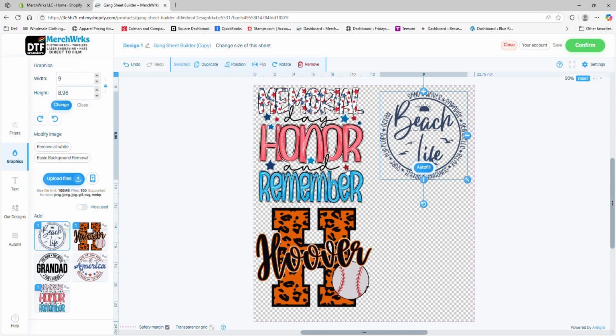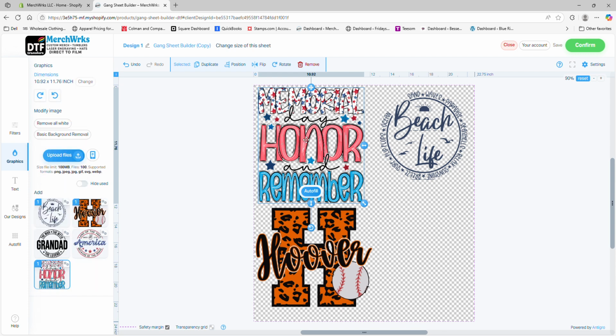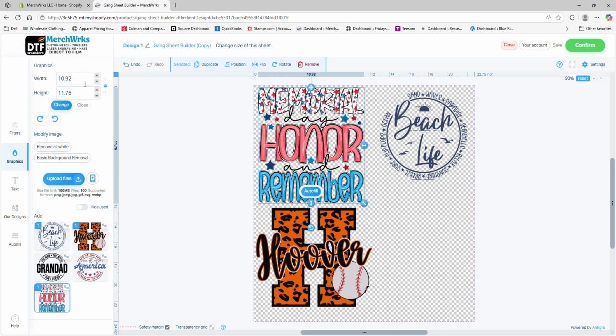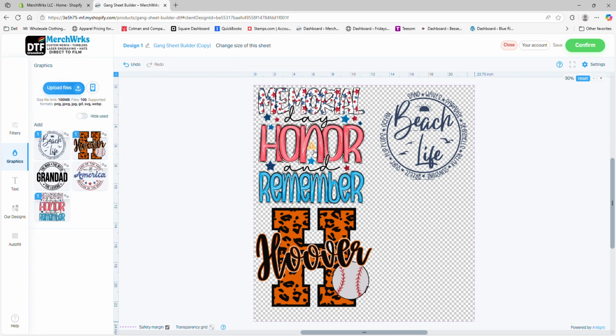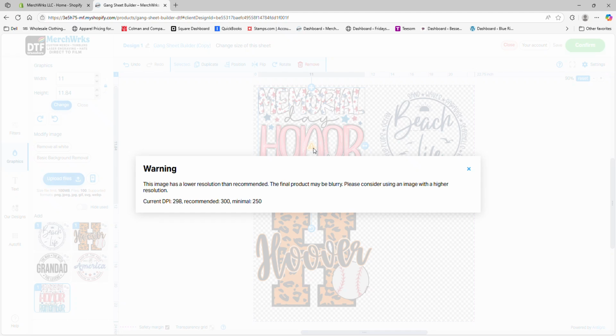That being said, if you click on this first one we uploaded, close that out first. Click on this, you can see the actual size of this design. So we want it to be exactly 11 inches, so let's change that as well. You did get a warning there. What this warning is telling you is that the resolution is 298, in which we prefer 300 with a minimum of around 250. 298 is going to be fine for this design.